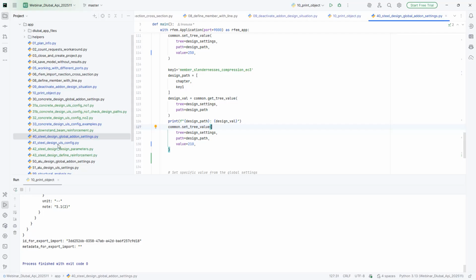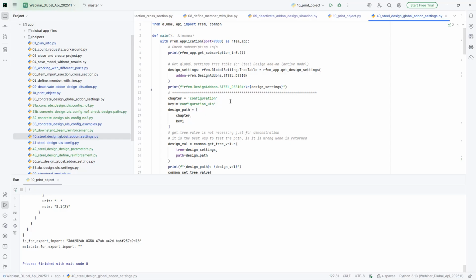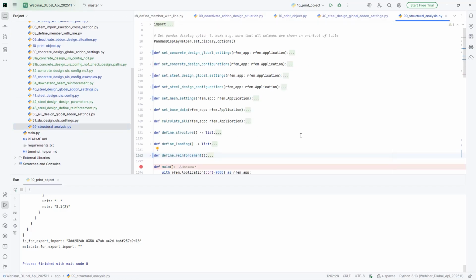Okay, let's talk about the steel design global add-on settings. Therefore, I just want to show you the script a little bit, because it is always easier to show this on an existing model, so that I don't always have to create the whole model. So we just go through the structural analysis. This is the script which creates the whole model. I just want to show you.